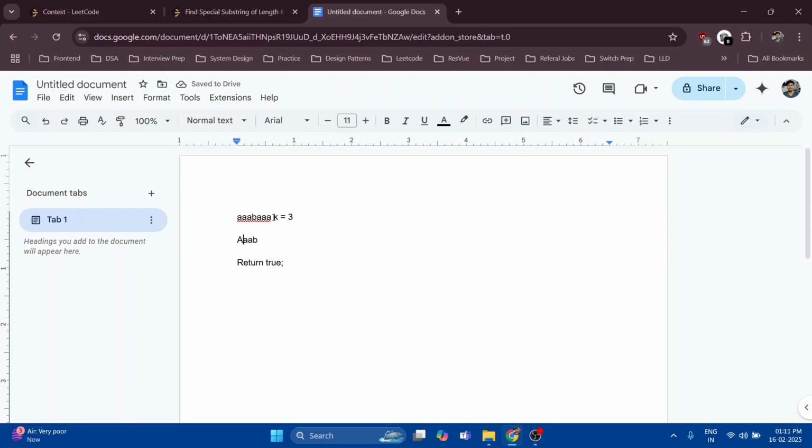But what if this is also an A in the string? If the next character is not a B and it is an A, then when we analyze this window, the condition fails and we return false. After that, what we do in the sliding window technique is, when the window size is greater than the fixed size, in this case the window size is now 4, but it should be 3, we discard the first character that entered the window.